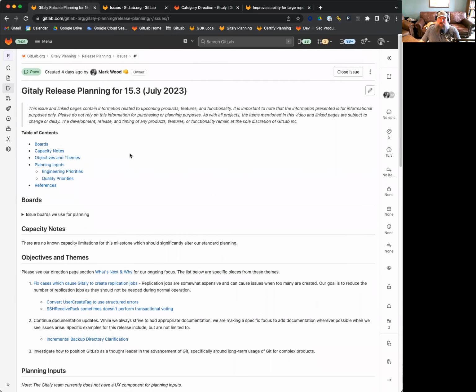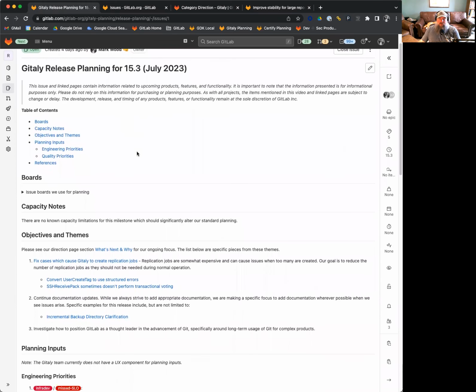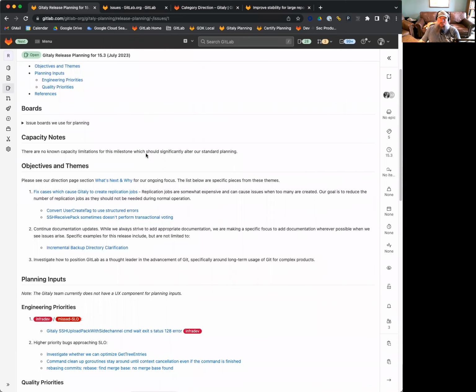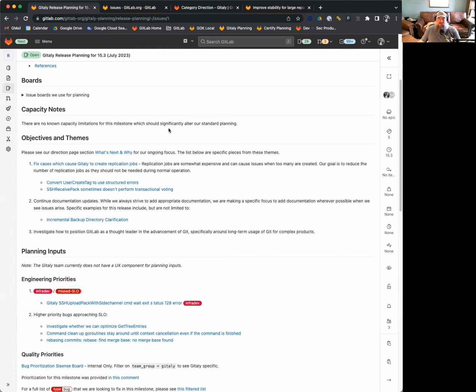This is all done via our planning issue here. This has been restructured this month for a whole new planning experience, so hopefully this, coupled with some of the other planning initiatives that have been ongoing within GitLab, means we are doing a better job of fully planning across all stages, engineering, product, and quality. There are no capacity notes or limitations for this release specifically.